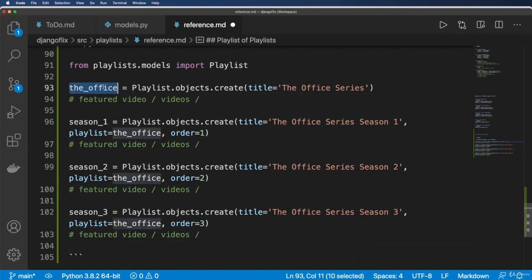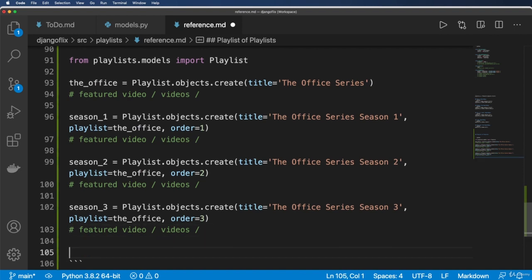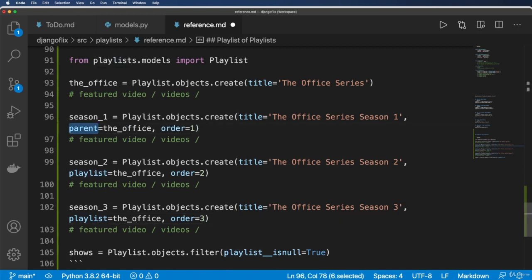And the way this would actually end up working then is for featuring all of our actual shows, we would say something like playlist.objects.filter. The playlist, the actual parent playlist, we would say underscore is null being true. So I actually don't want to call it playlist because that's going to start confusing both me and you. Instead, what I'm going to call it is just simply parent. So what is the parent playlist? What is the one that holds all of these things? And then I'm going to call this one parent as well.